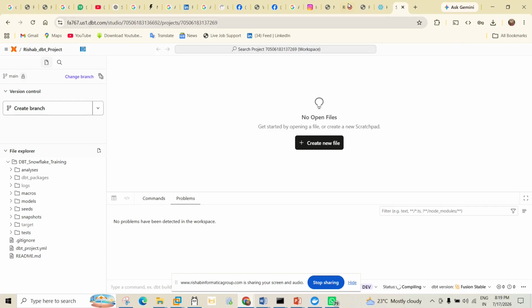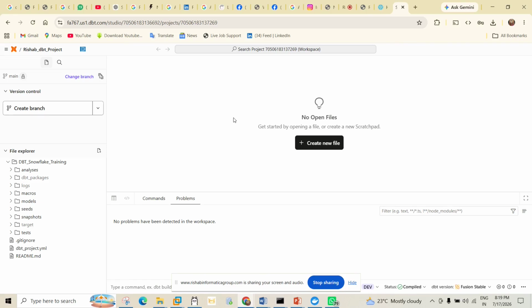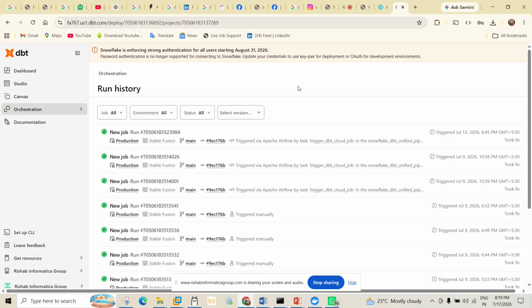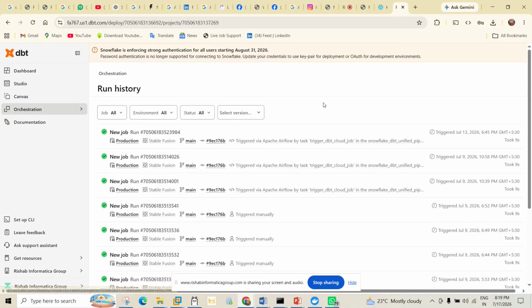And parallelly, I'm showing this is the DBT platform. So you can create the projects like this. Okay, so if you just start the Apache Airflow, automatically it will trigger the DBT and the Snowflake as well. See here, these are the jobs we recently triggered through the Apache Airflow. See here, it is mentioned triggered via Apache Airflow by task trigger DBT cloud.